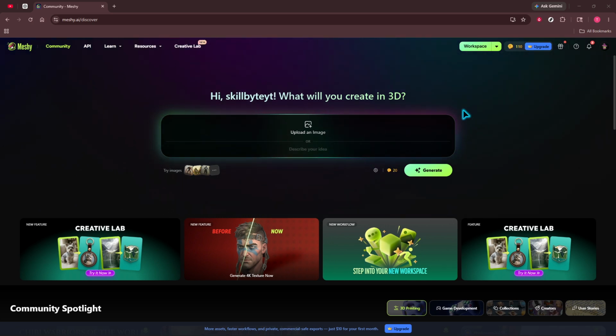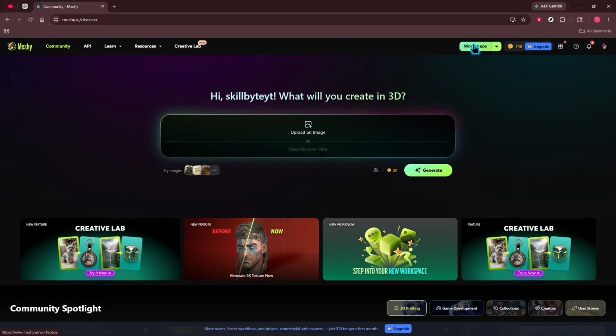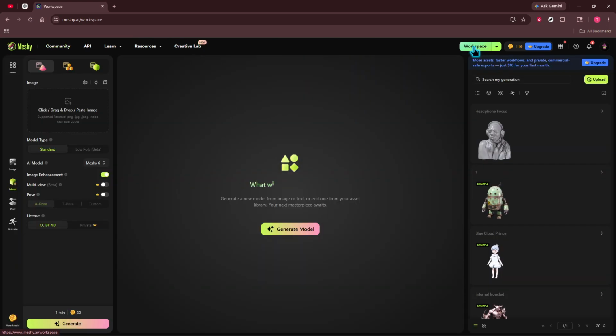First, open your browser and head to the Meshy AI website, then log in. Make sure you're signed into the correct account that holds the assets you want to manage. Once you're in, you'll land on the main interface where you can access everything related to your projects.